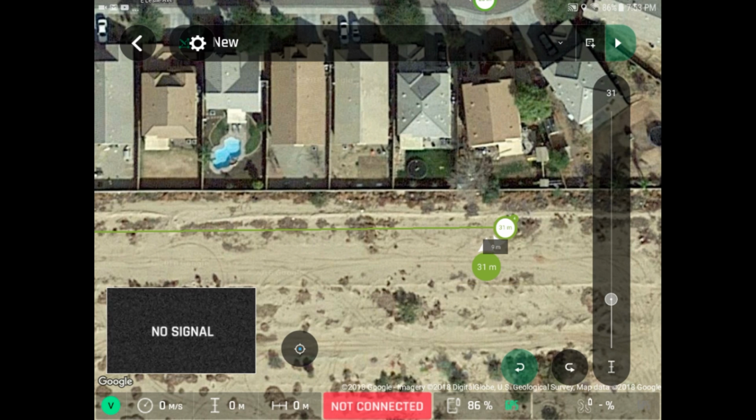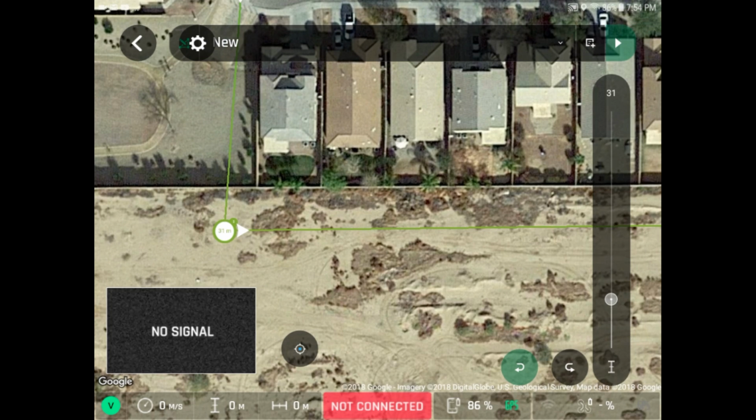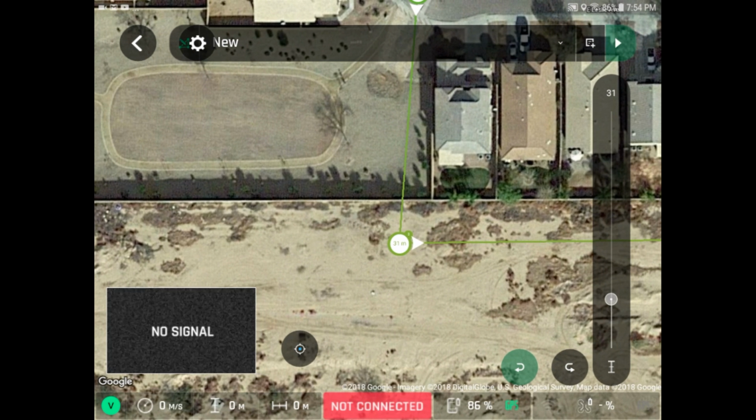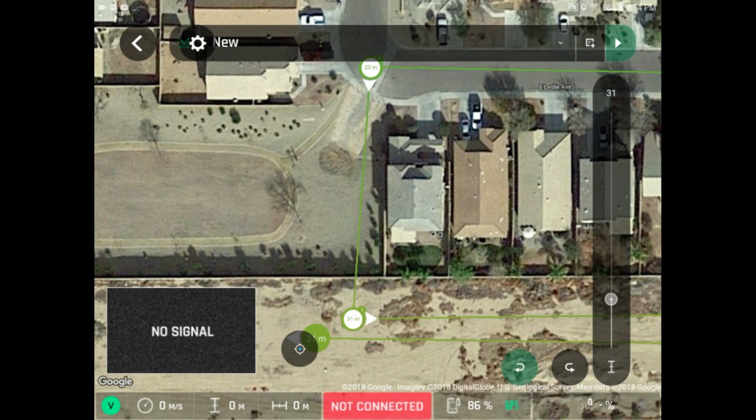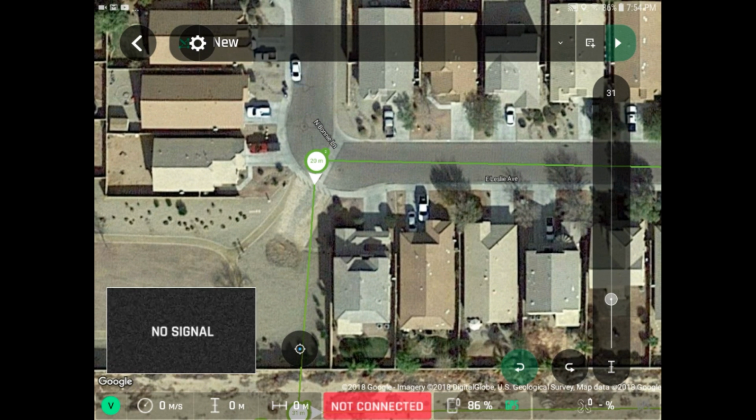So now we'll come back down the field, and we'll make another waypoint right there, and that worked. Now we're going to come back to the street, so we'll come back here, and I'm going to make the waypoint way up here somewhere, and move it down to where I want it to be.